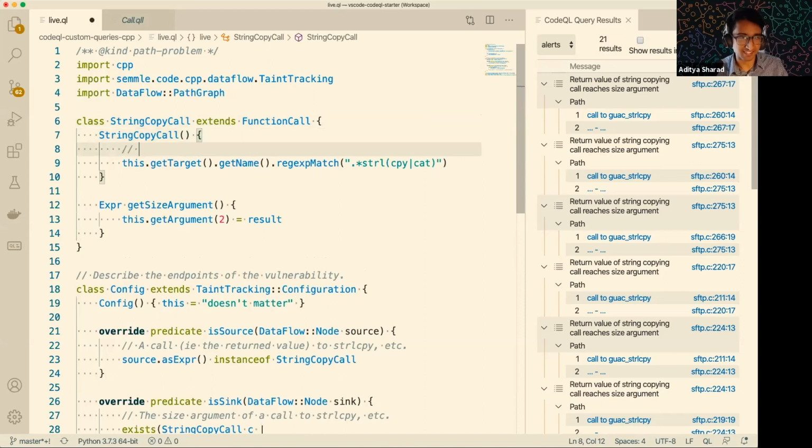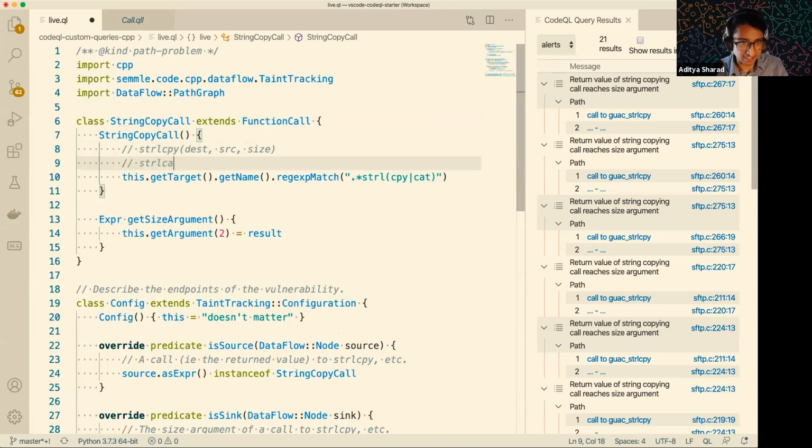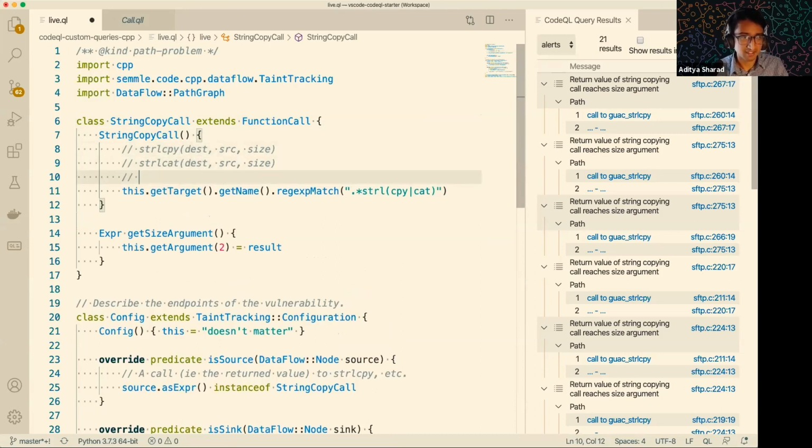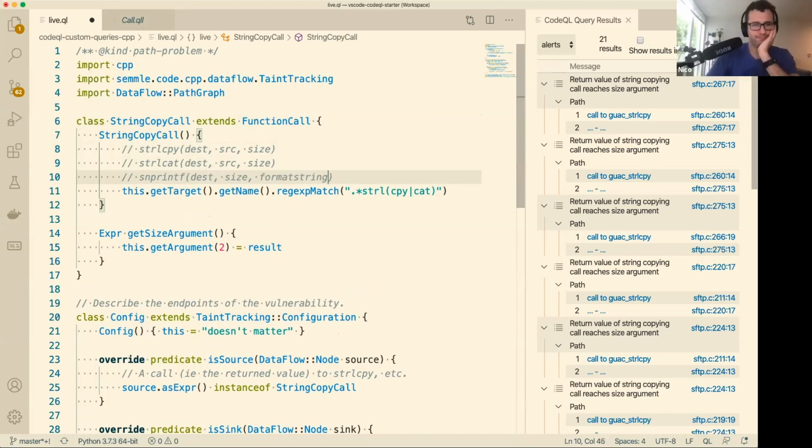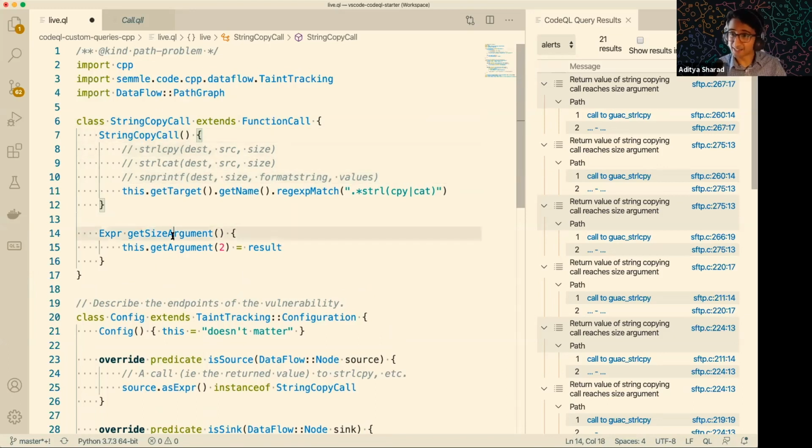All right, so let me just write down the patterns in a boring fashion. I have strlcpy, which is dest, source, and size. I have strlcat, which is pretty much the same. And then I have snprintf, which is, I forget the first one, something like that, and then format string, format, and then values. Okay, so I've got to handle these separately. And that also affects my get size argument predicate, right? Because I want this index to be based on what I find there.